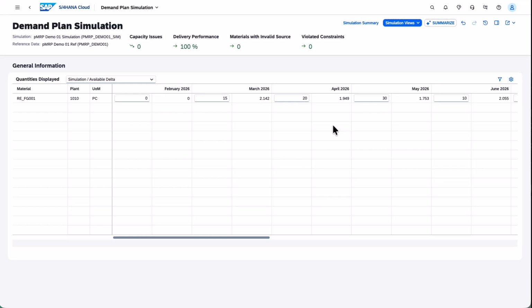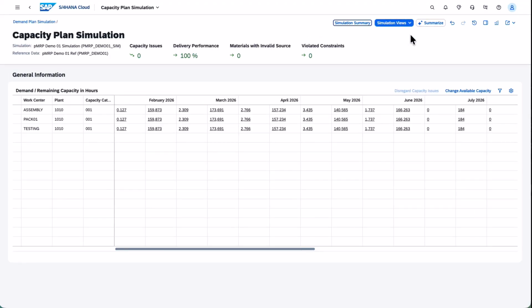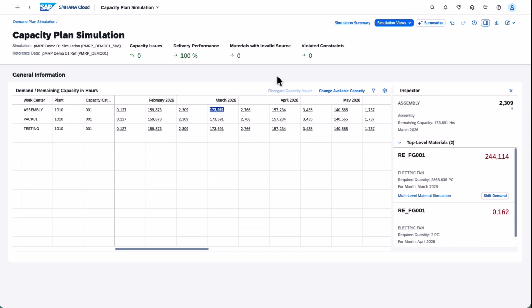Now that we have analyzed our demand plan, the next step is to review the corresponding capacities. To do this, we switch the view. From the Simulation Views drop-down, we select Capacity Plan Simulation. We now see a list of work centers relevant to our simulation. In this example, there are 3 work centers displayed. For each period, in our case monthly, 2 values are shown.